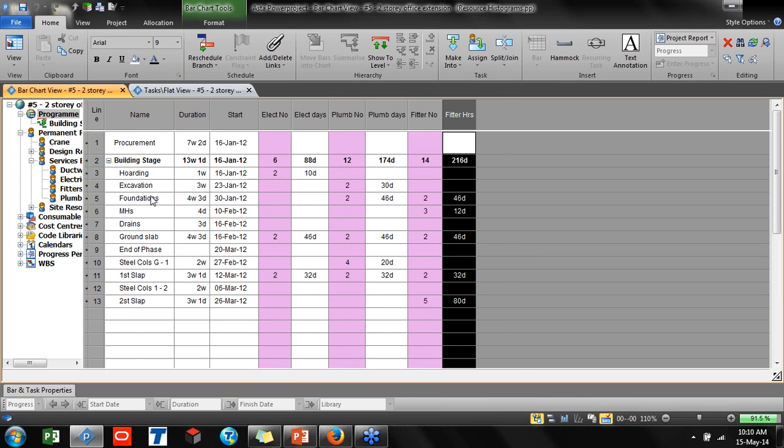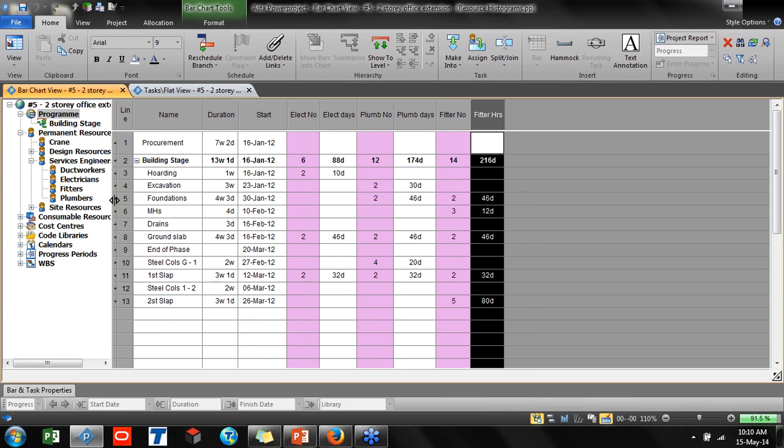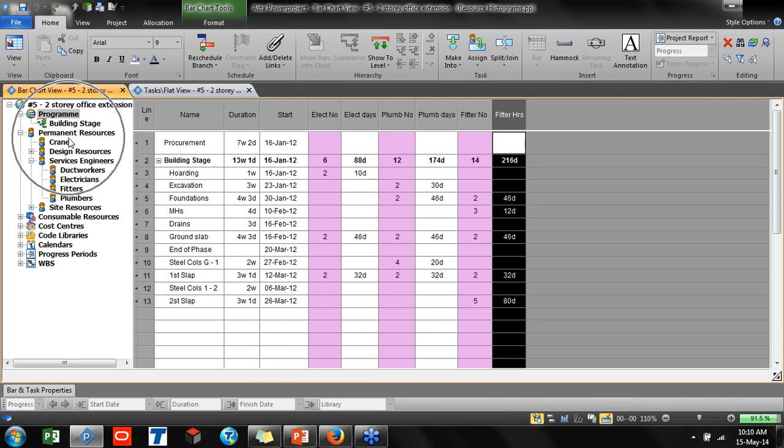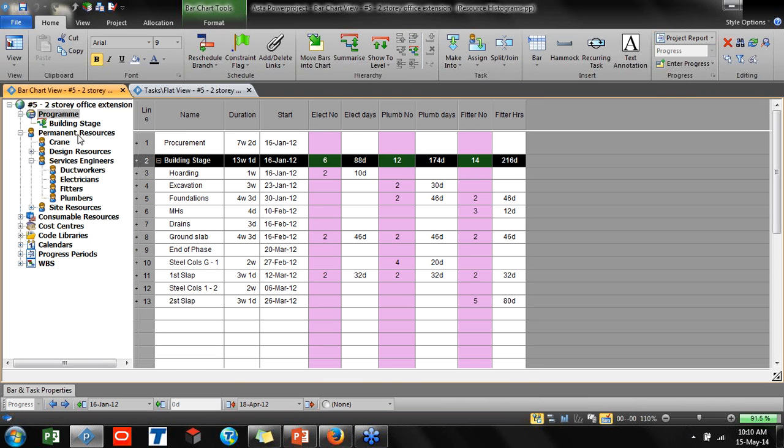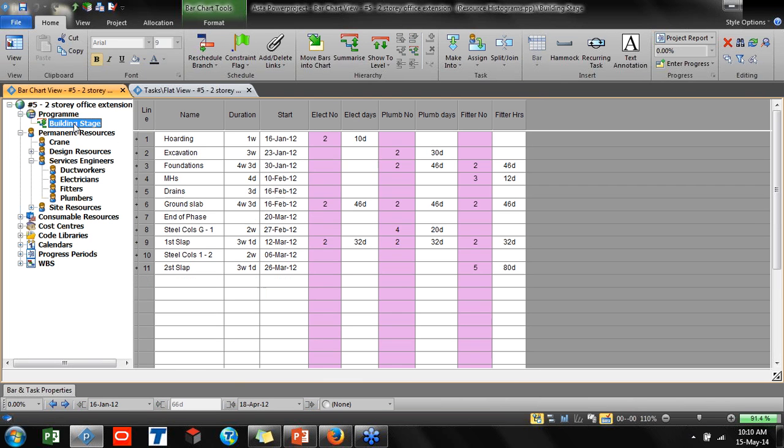On the left part, we have our navigator. The navigator will help you to assign or focus on a specific part of the project. When I look at my program level, I see the procurement area as well as the building stage area. If I would like to focus on the building stage, now I am seeing the activities in the building stage. And for the resource parts, these resources can be directly handled in our library.